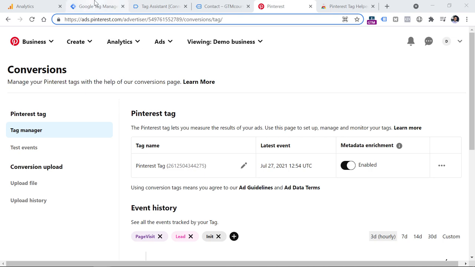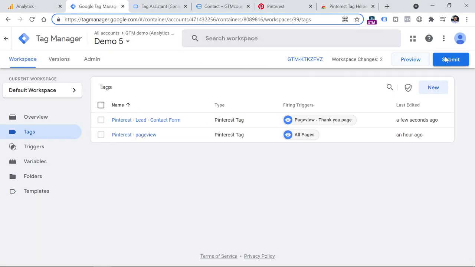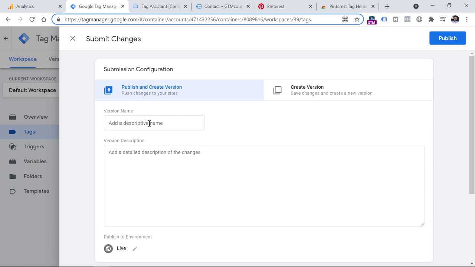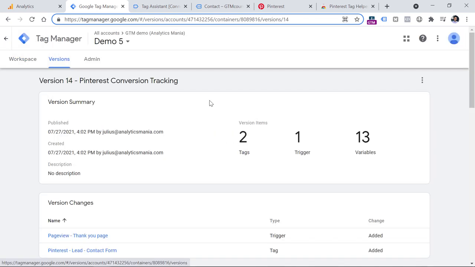So now you can go back to Google Tag Manager, click submit and publish these changes. So after we do that, then the conversion tracking will go live for all of your website visitors. And we can name it something like Pinterest conversion tracking and hit publish. If you don't publish these changes, then conversion tracking will not work.